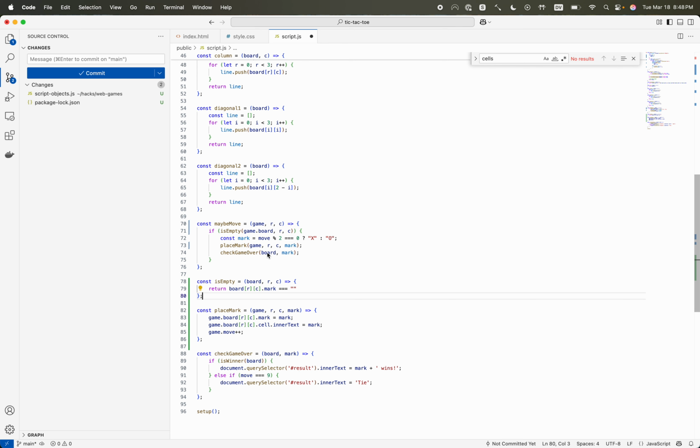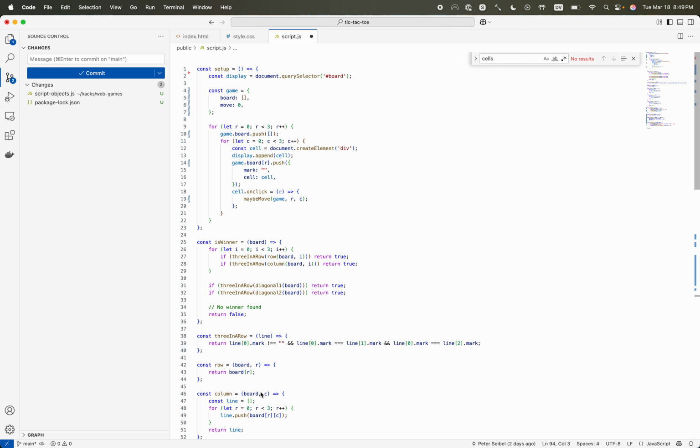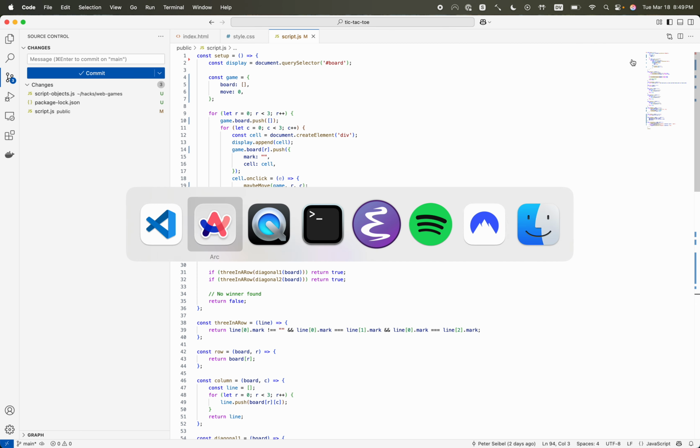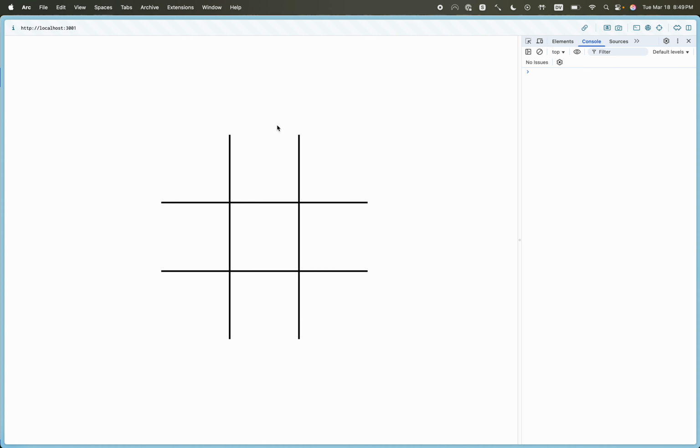So now maybe move passes the board to is empty, passes the game to place mark. Check game over also needs the move. So we're going to pass the game there. Is winner doesn't care about the move, so we'll pass it the board that we get from the game. But we need the move here, so this is game.move. So now by passing the game in here, we can get the board and the move that we need. Not 100% sure, but pretty sure that that is everything I needed to do.